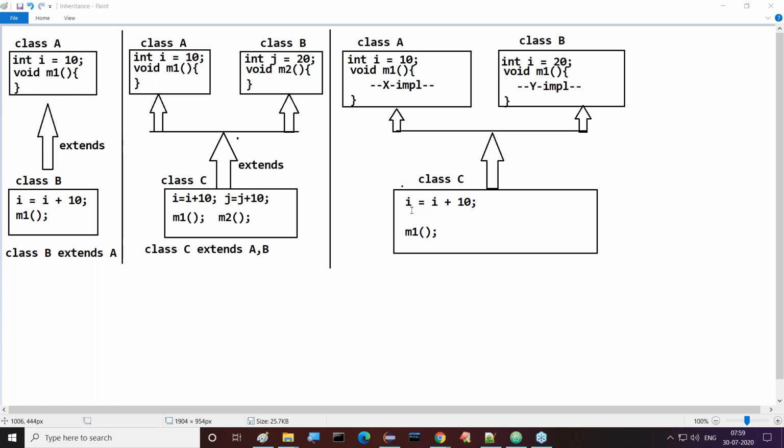But here my question is, when I access this I variable, which superclass's I variable value will be provided here? Which superclass's I variable value is coming to this class C? That's my question. In this case, I is equal to I plus 10, in essence I need the I variable value. I variable values are available at superclasses. 2 superclasses contain an I variable value. Then which superclass's I variable value will come to our class C? That's my question. Remember this question.